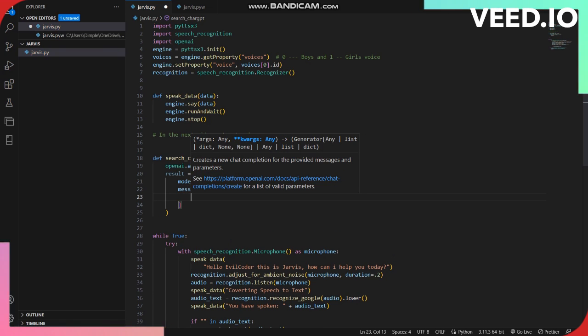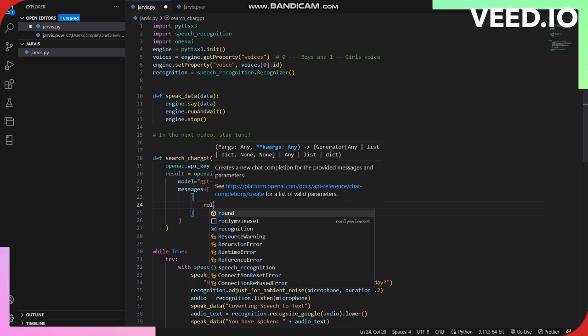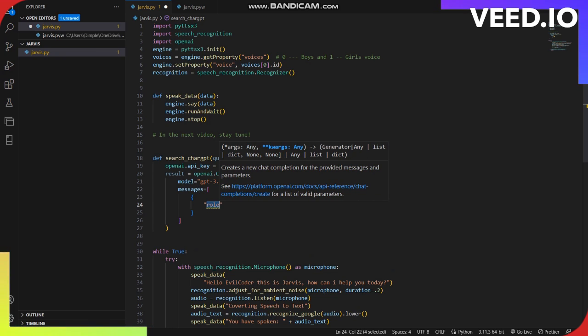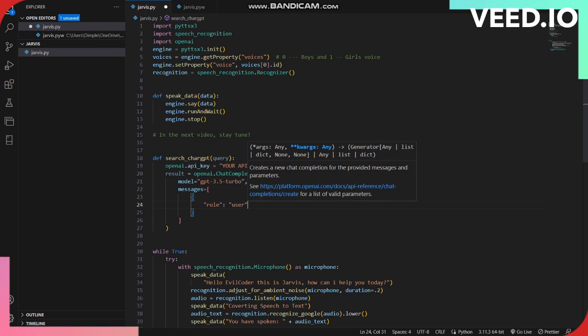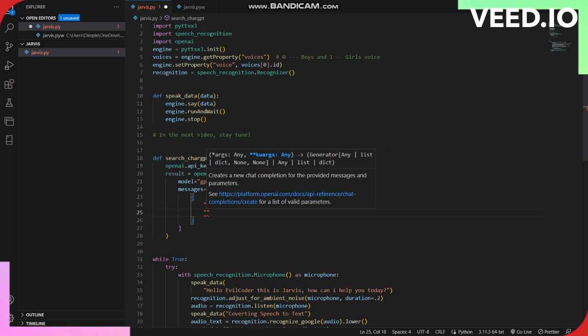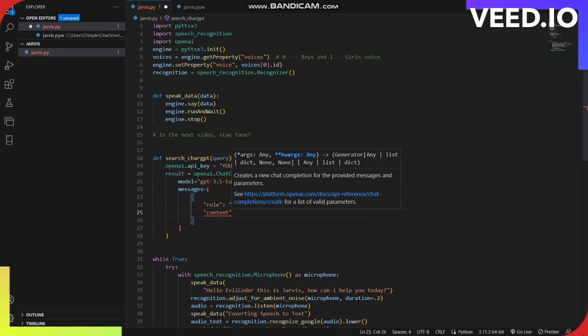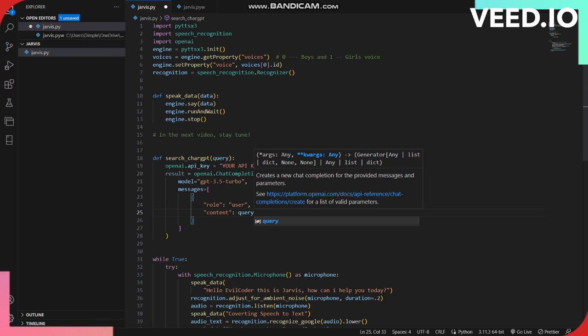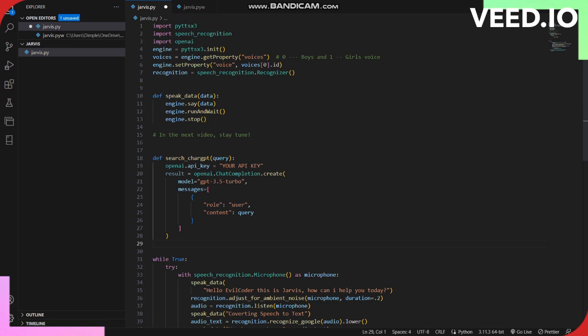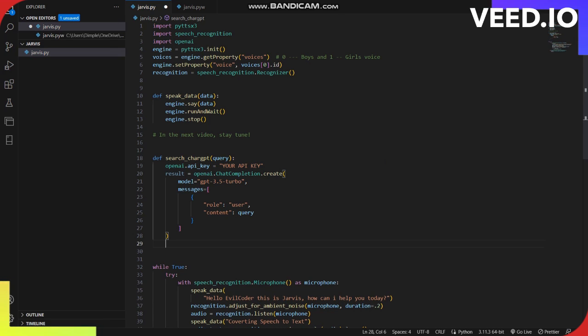The openai.ChatCompletion.create function generates a response using the ChatGPT model. Parameters like the model, which is the version of ChatGPT, and messages, which is the content or message of the query. Now we are going to save the response from ChatGPT into a variable which we are going to name speakThis, and we are going to call the speakData function and pass speakThis as the parameter, which is going to speak the response by ChatGPT.